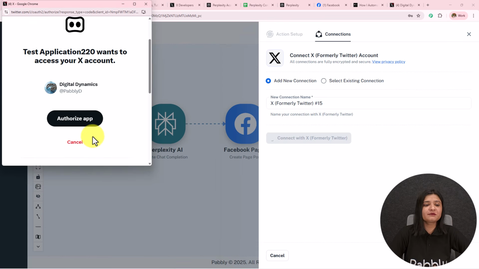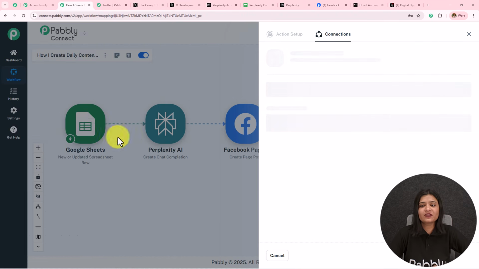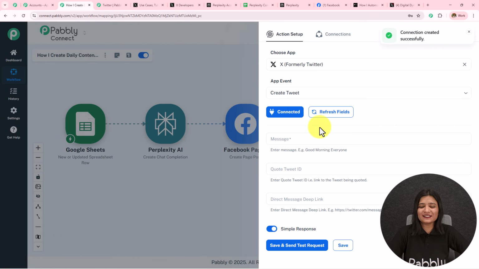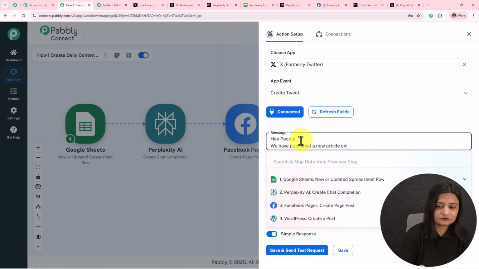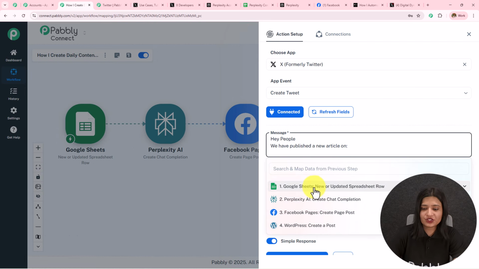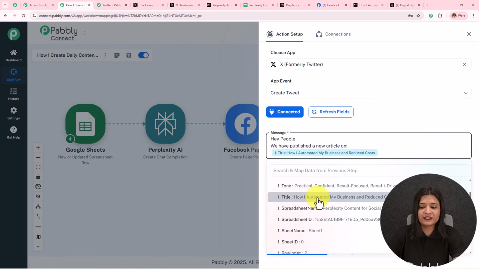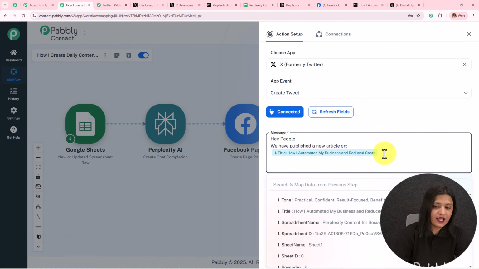So here it is asking me to authorize this application. I'm going to click on this authorize app. And Twitter is connected to Pabbly Connect. Now I need to enter this. In the message, I'm going to write, hey people, we have published a new article on, and then I'm going to enter the title, which is this one, how I automated my business and reduced cost, and I'm going to provide the link. Check this out here. So I'm going to enter the link.